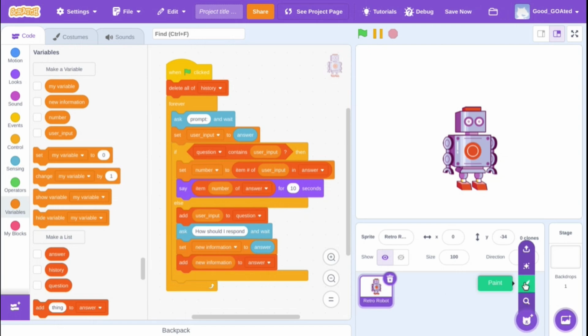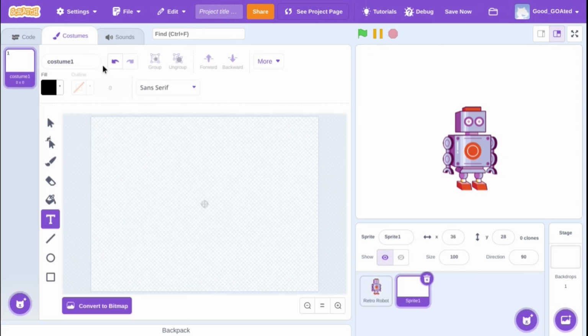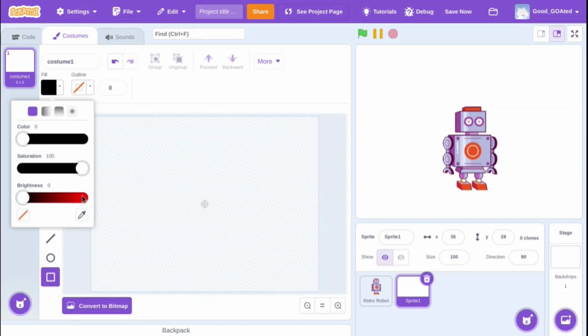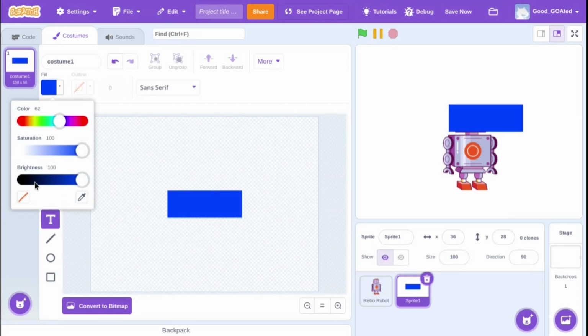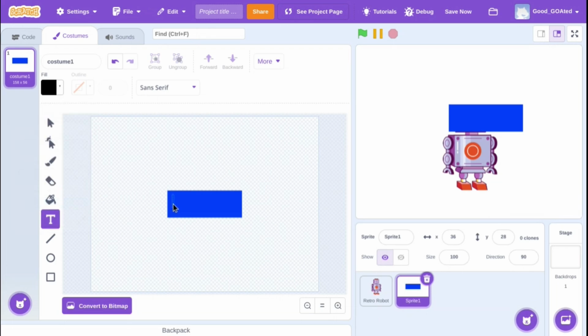So first we need to paint a sprite, and it will be a button to show our history. I would like to have it in blue, but you can choose whatever color you would like. And then I will write here history. I'll make it a bit bigger so it could fill everywhere, and put it here like this.